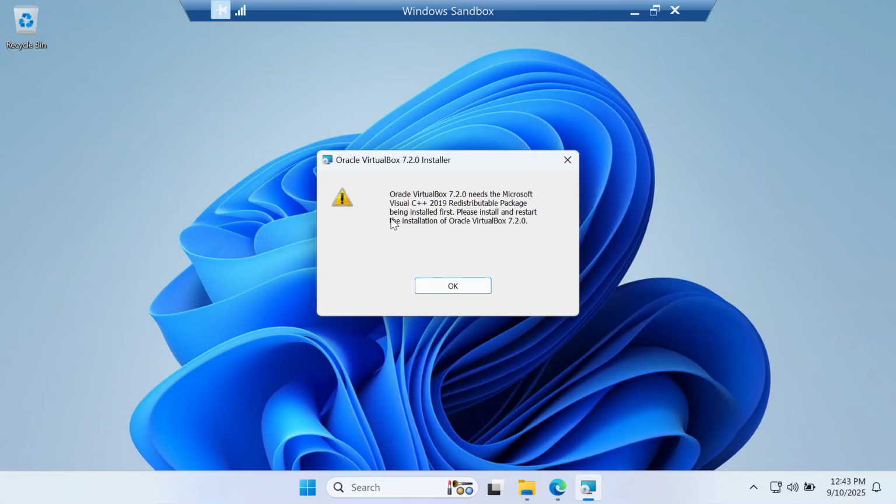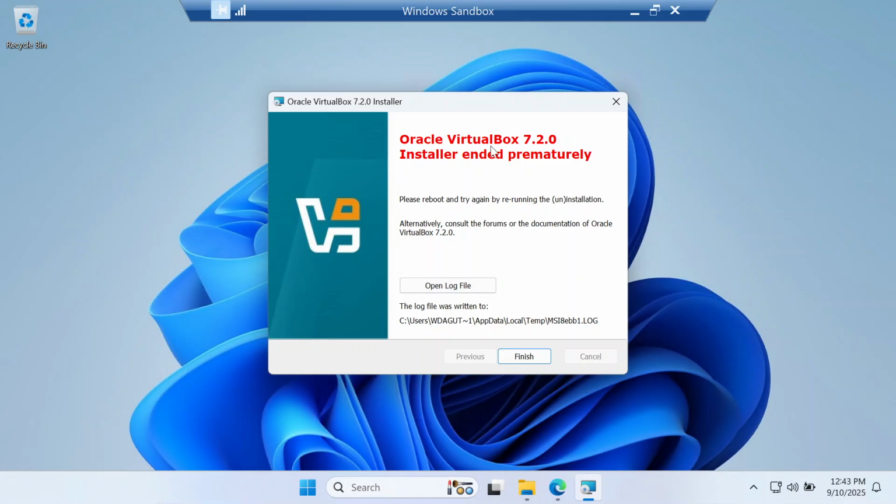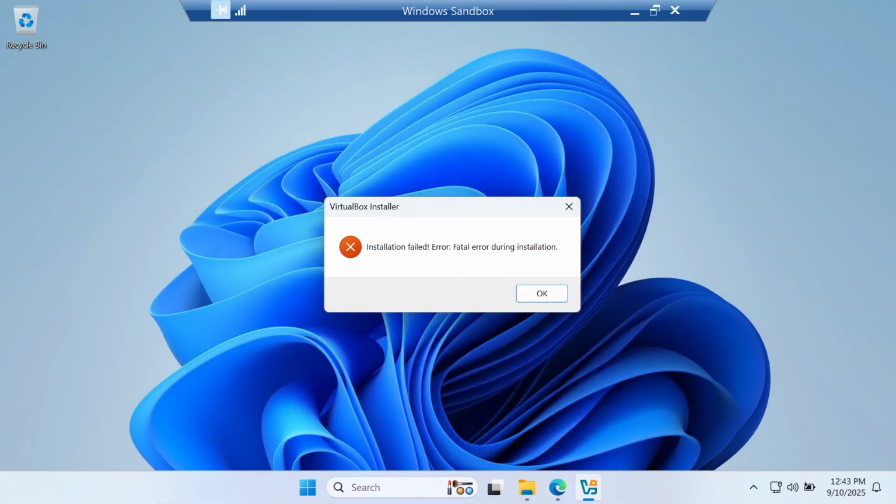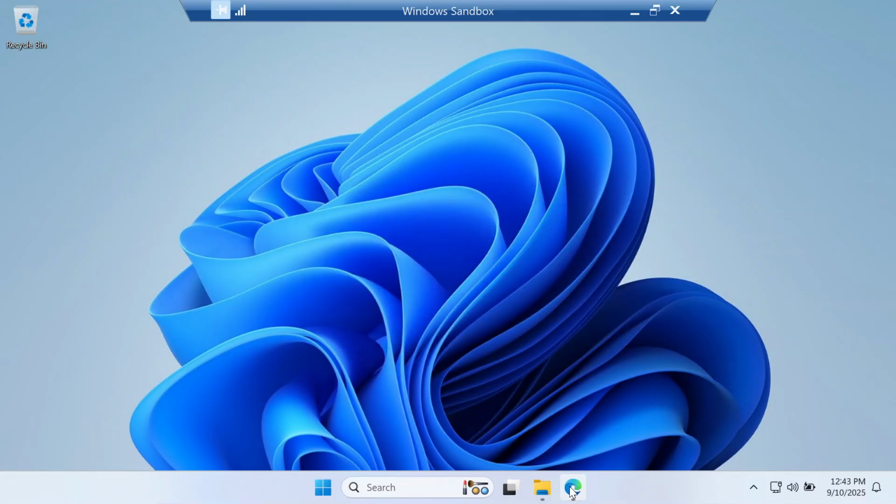Okay, there is a warning that it needs the Microsoft Visual C++ redistributable package. Then please install it and restart the installation of Oracle VirtualBox. Okay, click OK. Then you need to download the 2019 Visual C++ redistributable. Yeah, so go to this again.